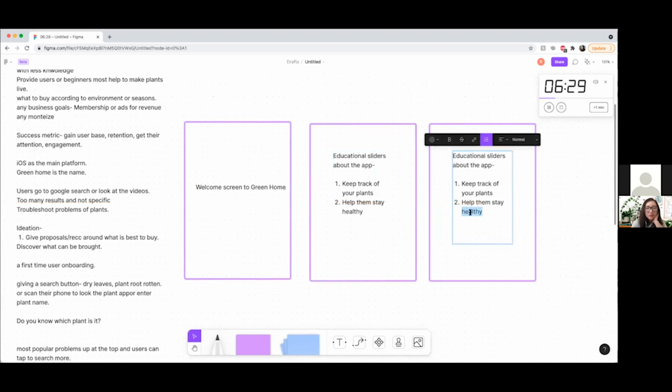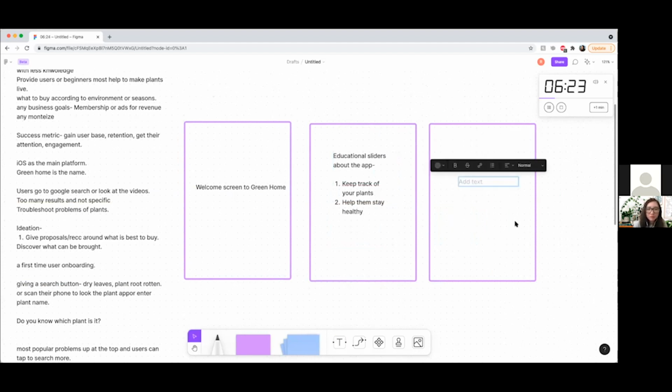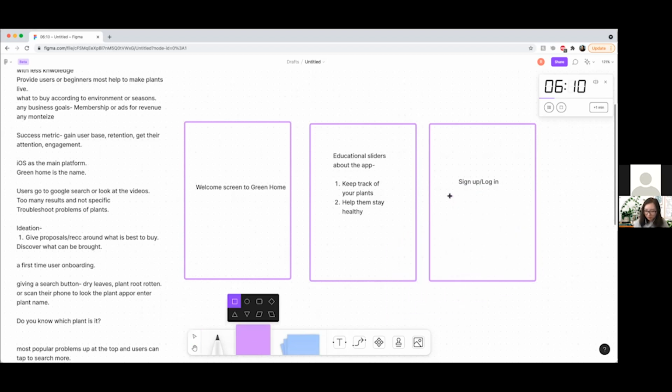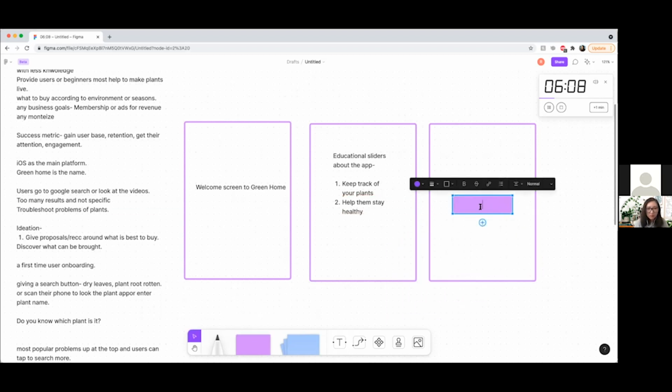Okay, so of course, I think with this, we just have a little bit of sign in or login. I mean, sign up or login. Just maybe like their email and password, sort of very basic.